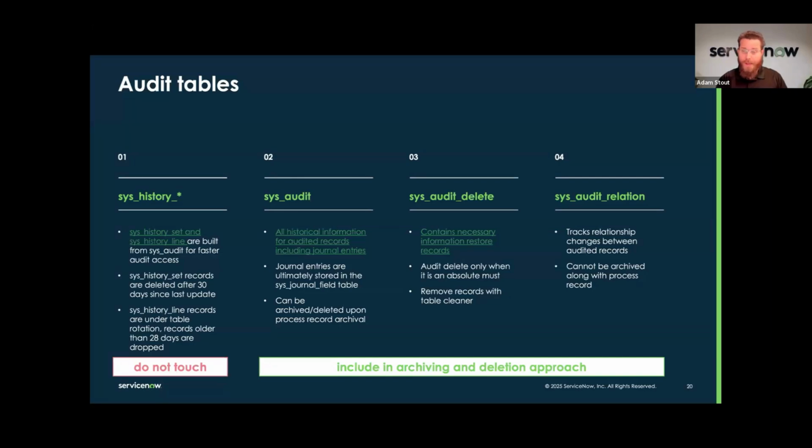Important here, it's in red. Don't touch those. The Sys history is there, and it kind of looks like what you want, but it's incomplete. It gets purged because it's much more of a caching mechanism than anything else. The main table that we're dealing with is Sys Audit. That's where all the historical information is.